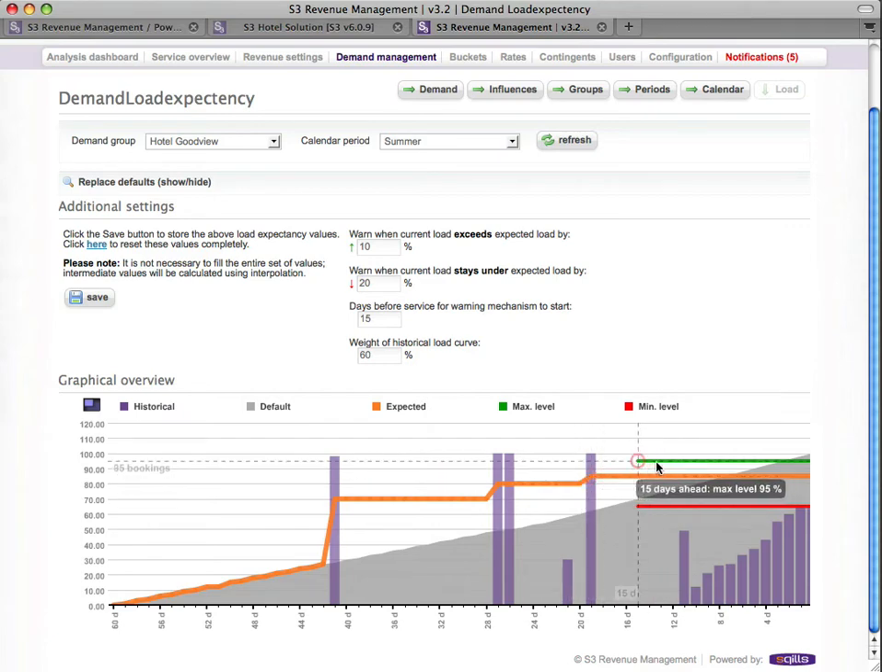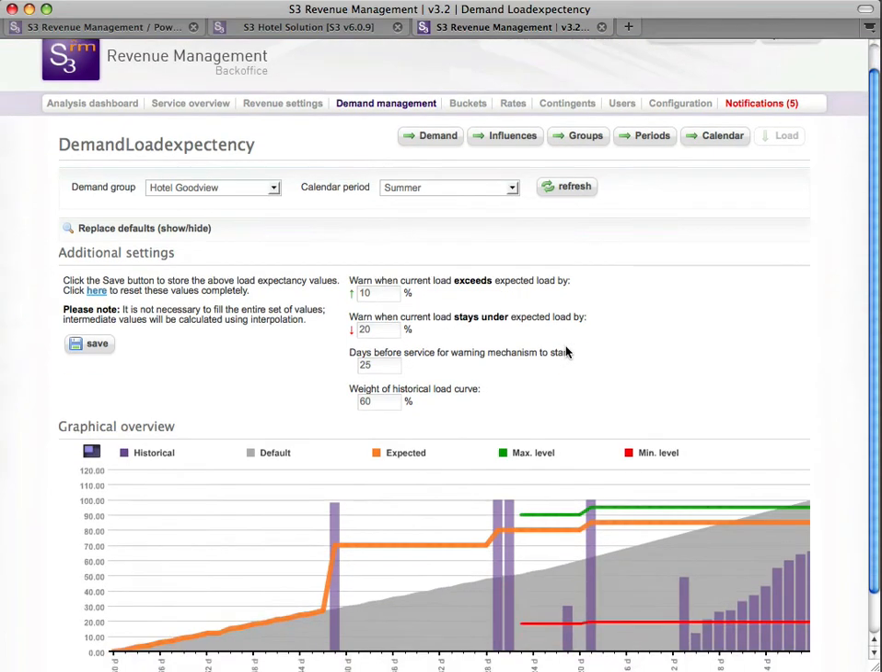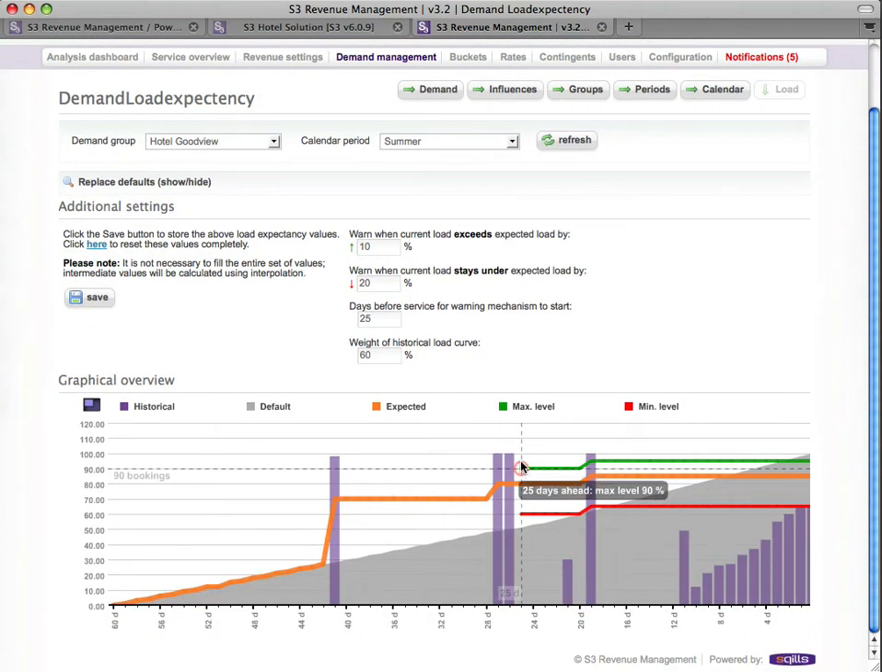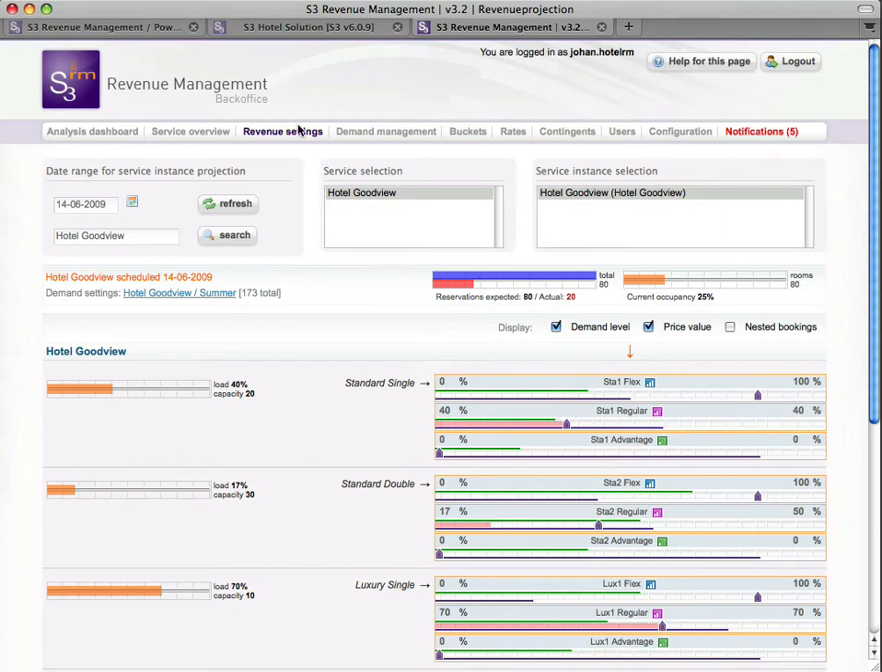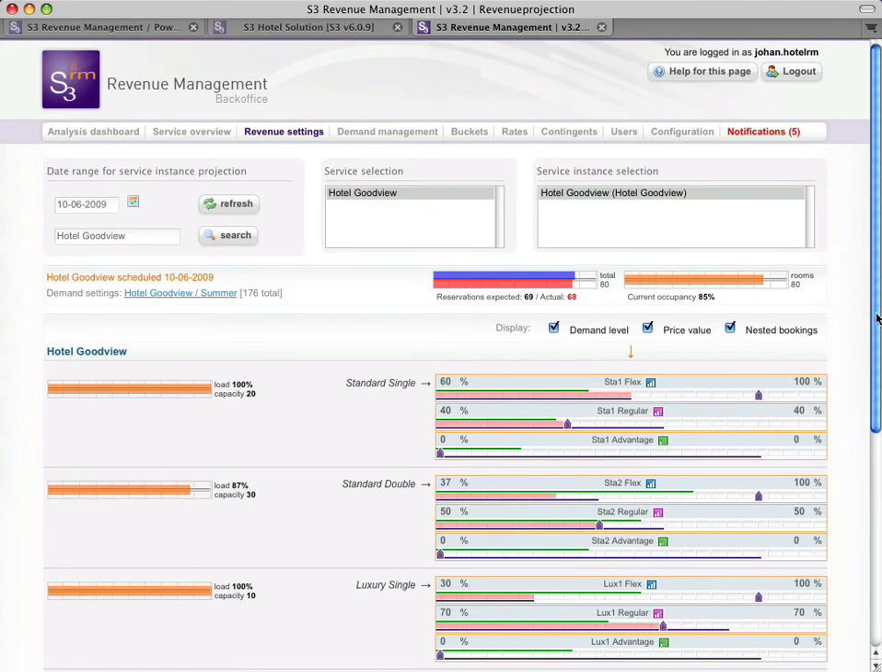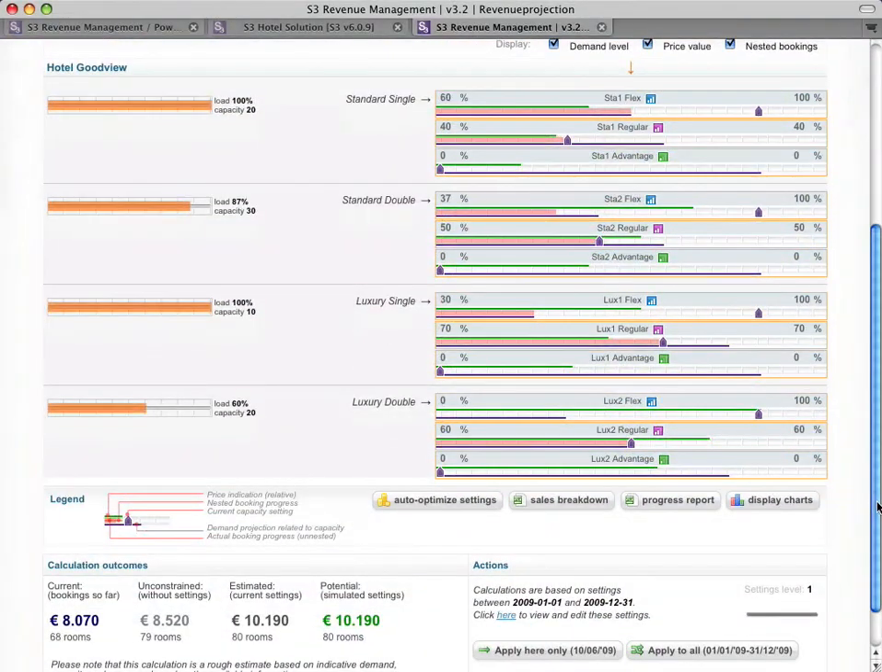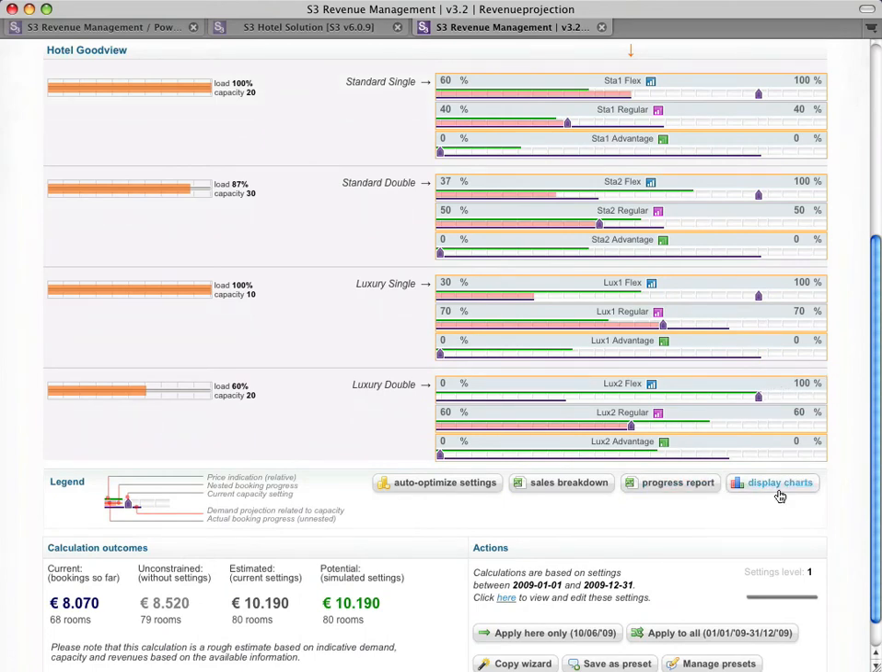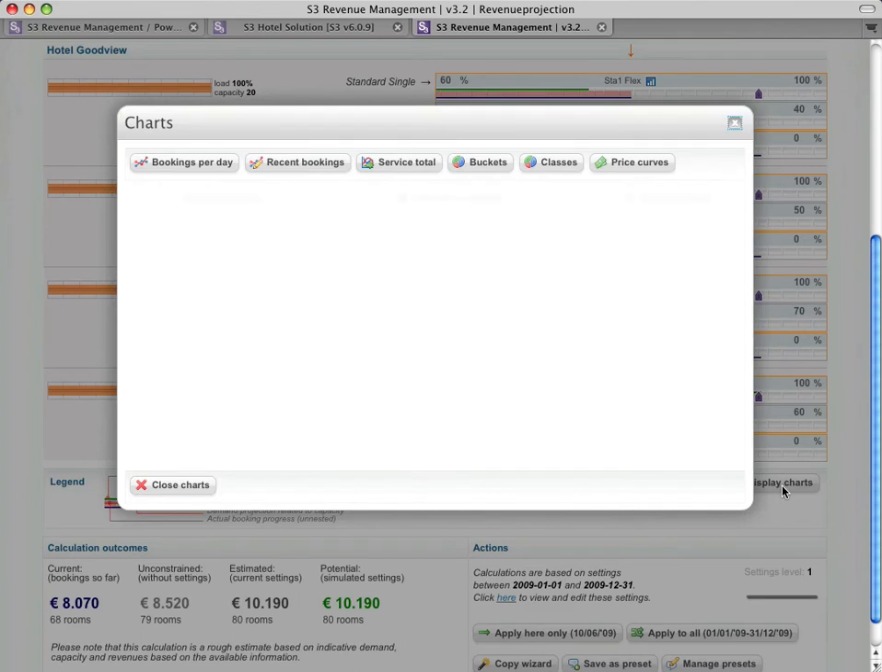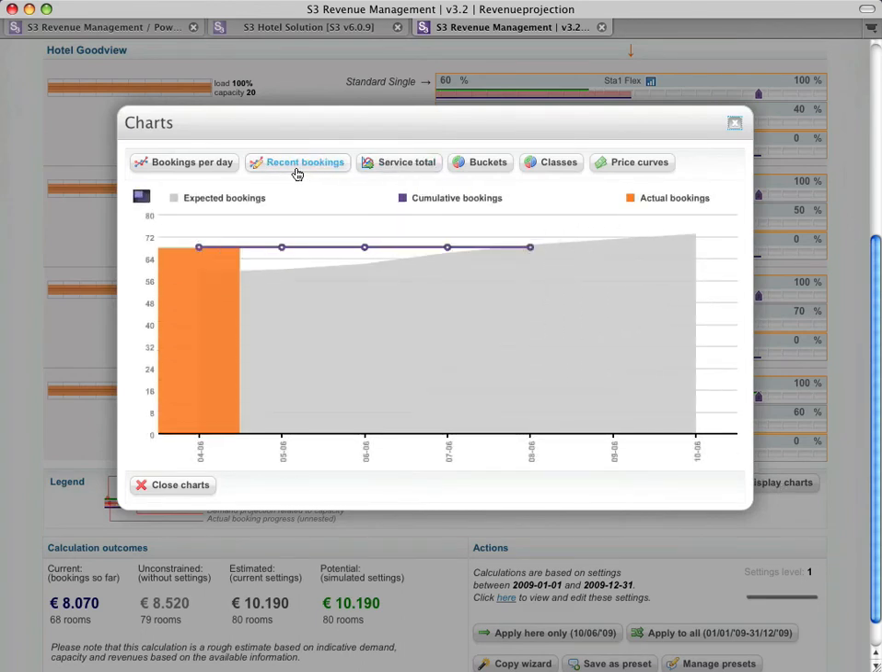This overview gives you insight in the expected and actual booking curve. The red and green line indicate notification borders. The start of notification is also adjustable. The analyst is also supported in the daily work with all kinds of graphical reports, so he or she can get a clear view of what is going on.